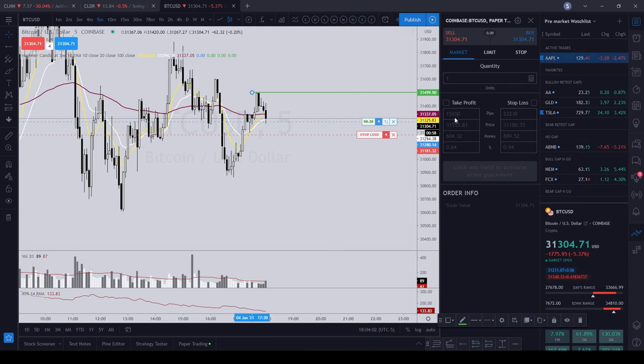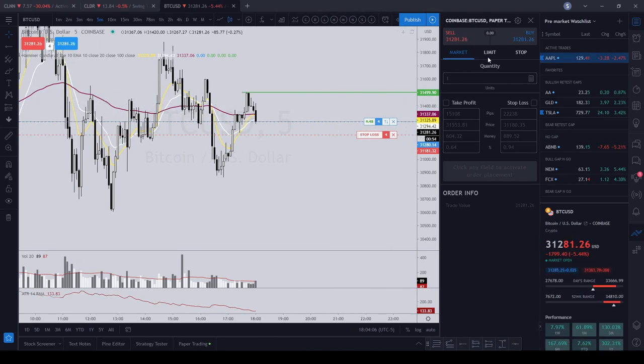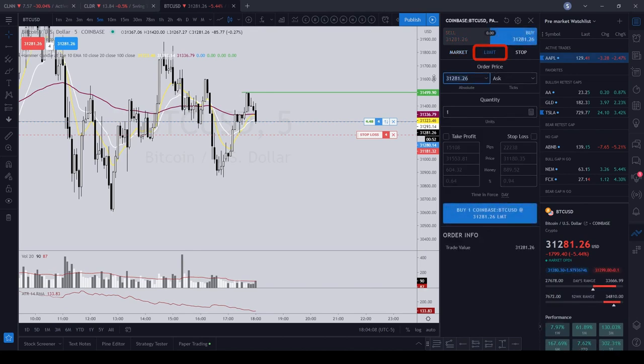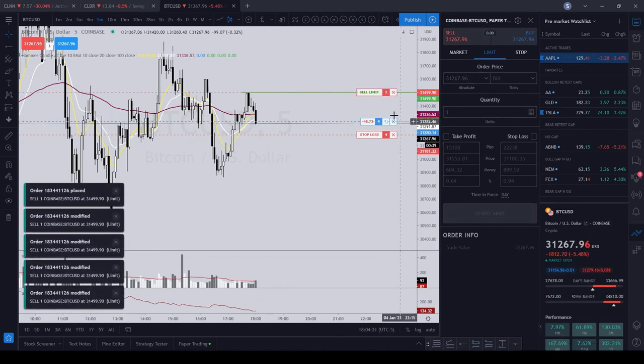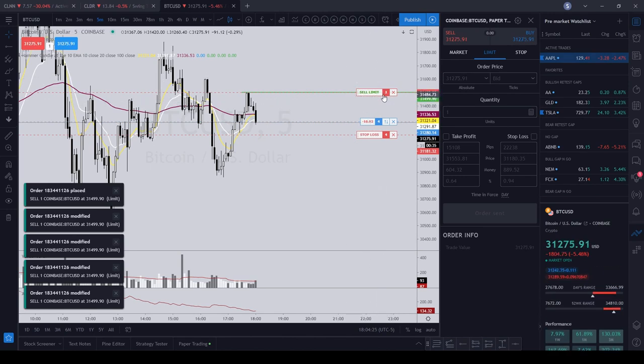So instead of doing the take profit in the protected position way, I'm going to go over to a limit, and I'm going to enter the price, which is 31499.90, and I'm going to sell 1 Bitcoin at that price, and I'm going to click sell. So now you can see that I have my sell limit. So this is my target. I'm only going to be selling 1 of my Bitcoin.